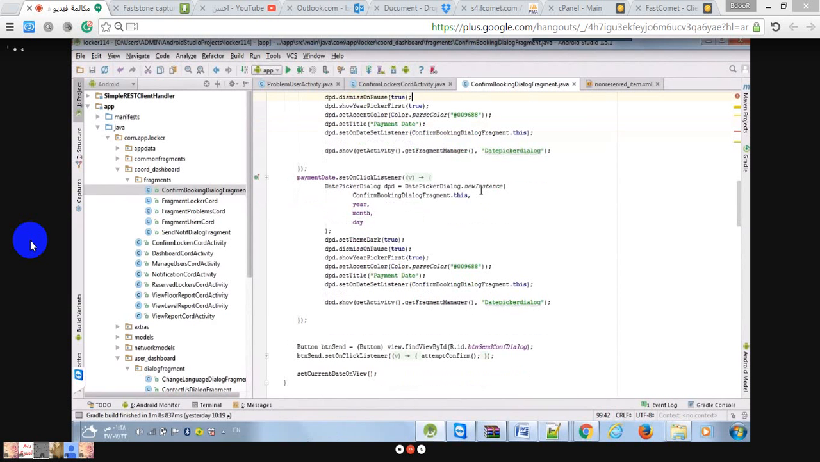Okay, moving on. On this second text view, we are also doing the same thing.